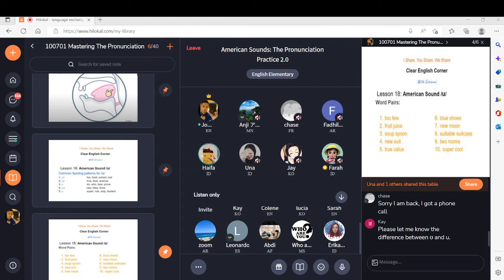New suit. New suit. New moon. New moon. Suitable suitcase. Suitable suit. Wait, one more time, please, teacher. Yeah, sure. Suitable suitcase. Suitable suitcase. There you go. One more time. Which one? Number eight? Yeah, suitable suitcase.